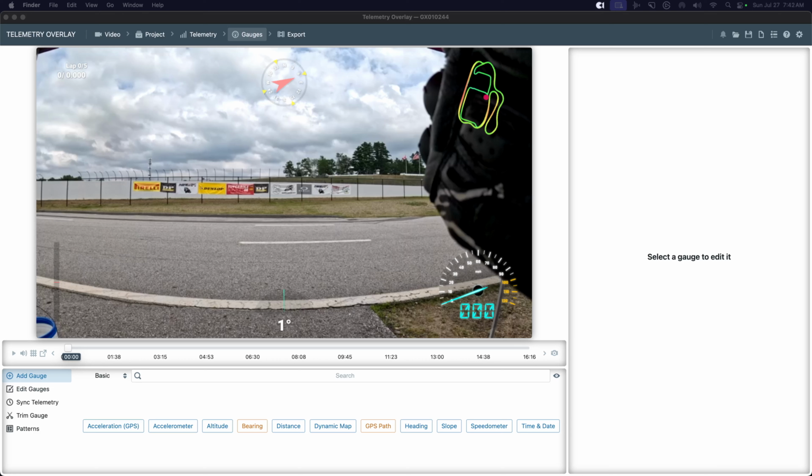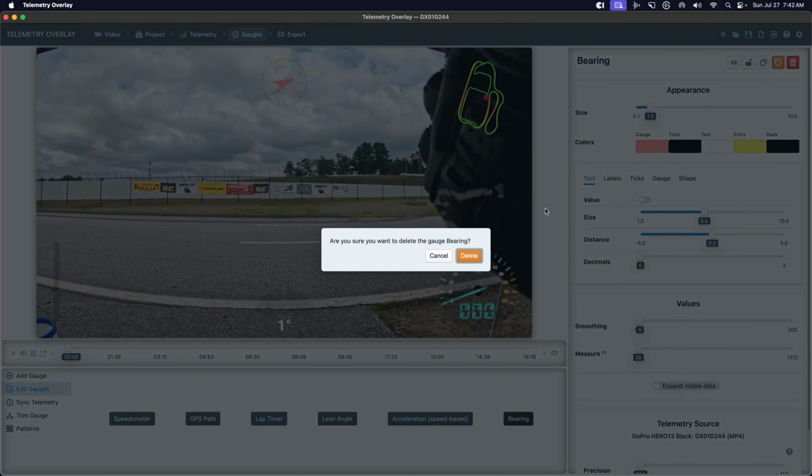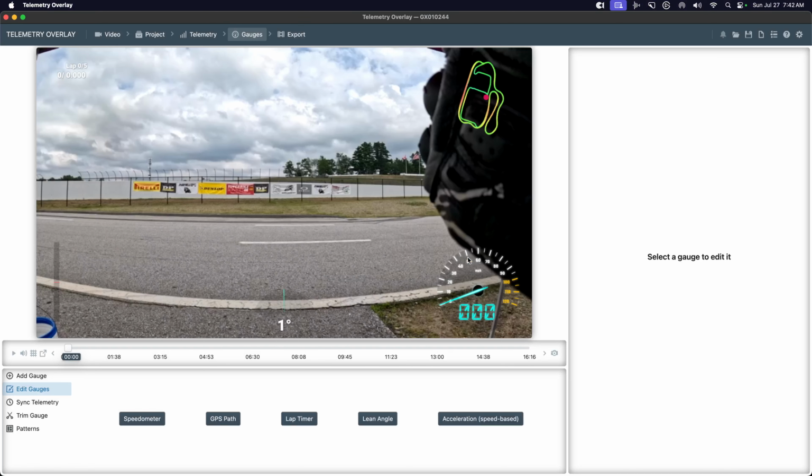I have pre-selected certain gauges to show up when this first starts, and you can change that in your project settings. So here are the gauges that pop up that are preset by telemetry overlay. I usually take out the compass, which you just click on it, hit your little trash can, and you can remove that.